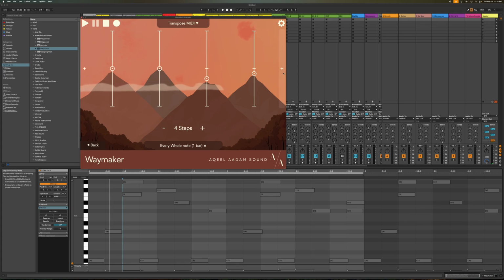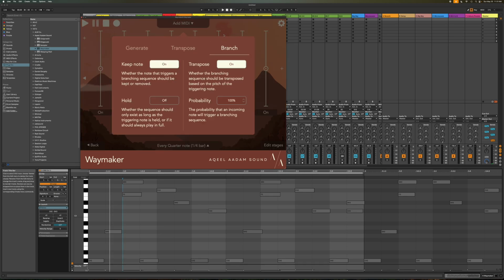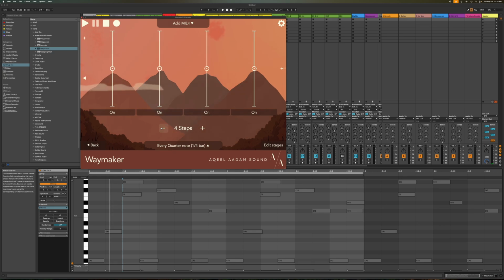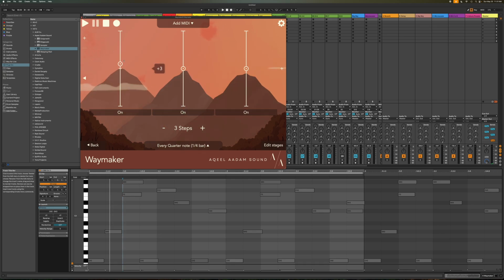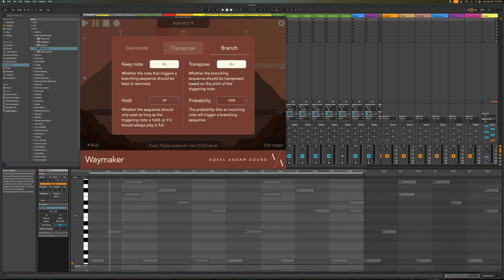What if we just want to add a little bit of interest on top of this? I'm going to create a little branching sequence as well. I want to add just a little bit of random glitter on top of this. So what about something like this? I'm going to make these little triplet 16th notes chime in every now and then. So I'm going to drop the probability, let's say down to below 10%. Let's hear how that sounds.